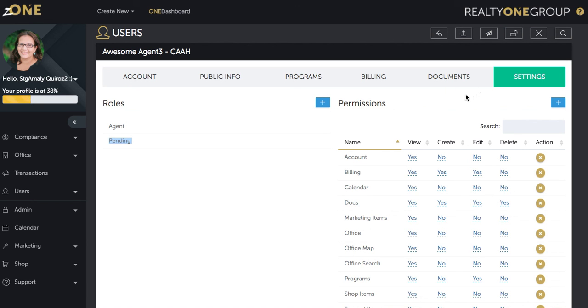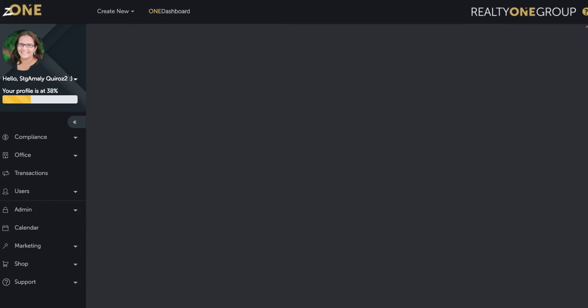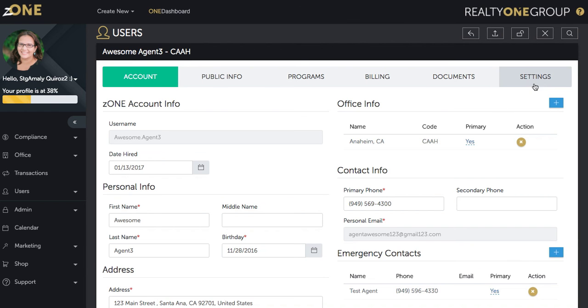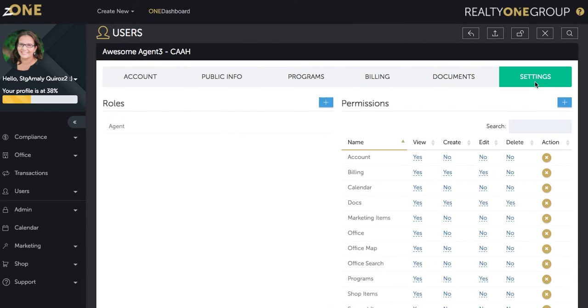Now, because we are in staging again, I'm going to go ahead and manually refresh just so you can see that pending status removed from their profile. And I'll go back to the settings area, and you'll notice that now the agent has been enrolled and the pending status has been removed.